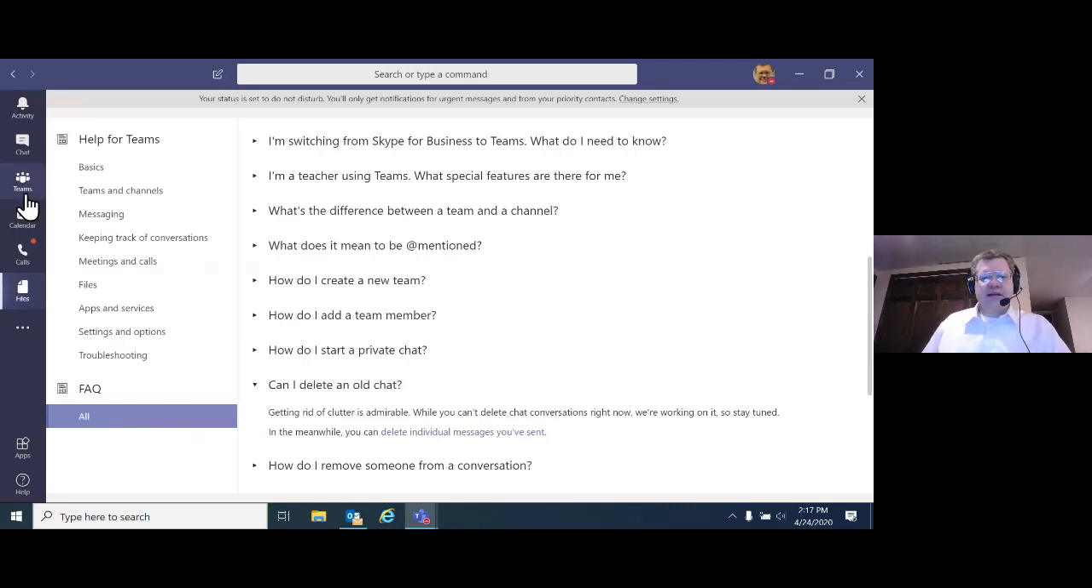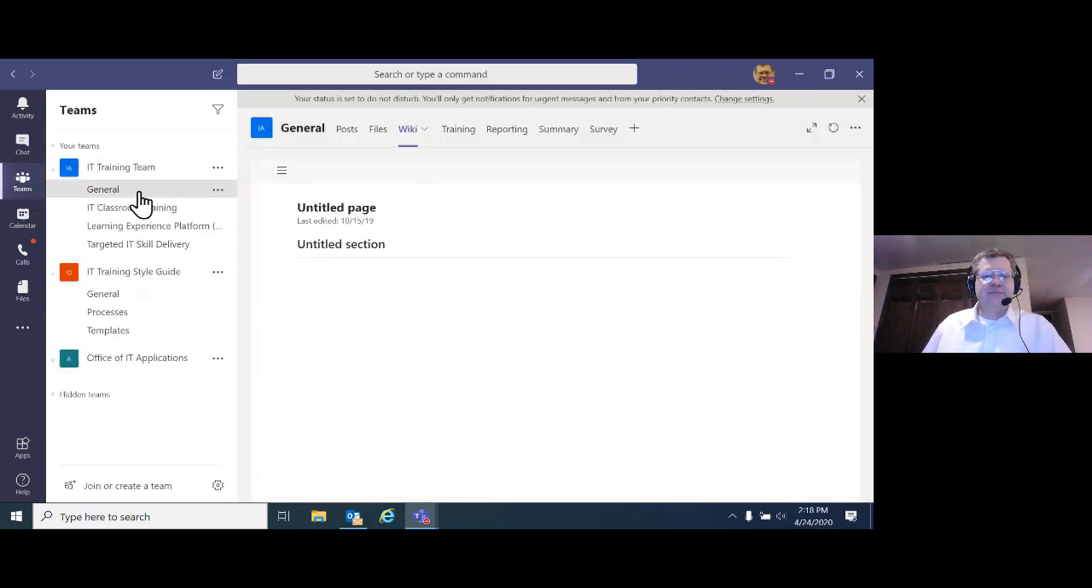When you're ready to work with Teams, the major benefit of it, of course, as I said, is to create a team. Let's go ahead and click on the Teams tab on the left-hand side. When you're ready to create a team, you'll go down to the bottom of the Teams pane, and at the bottom, you'll see Join or Create a Team.